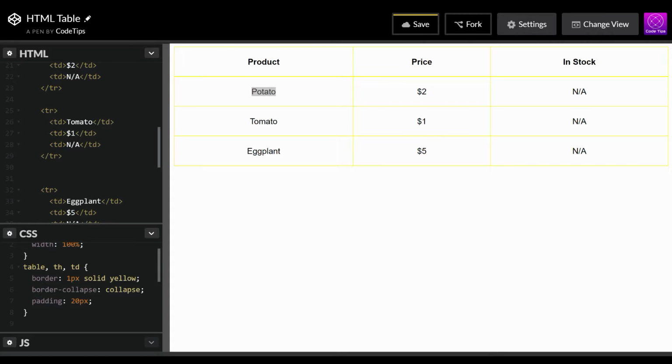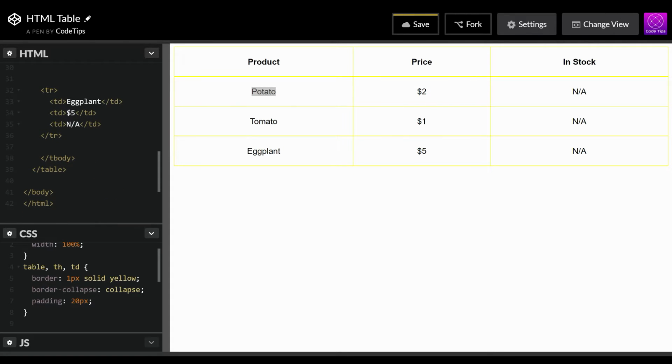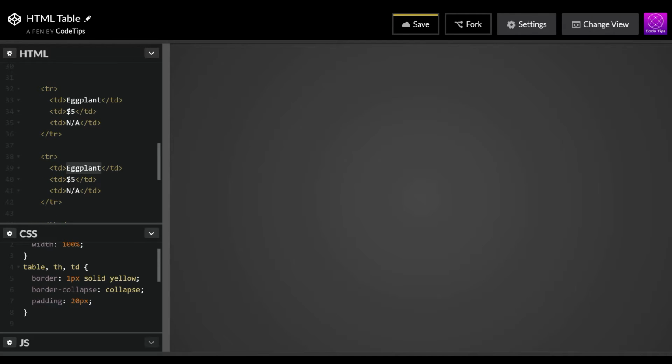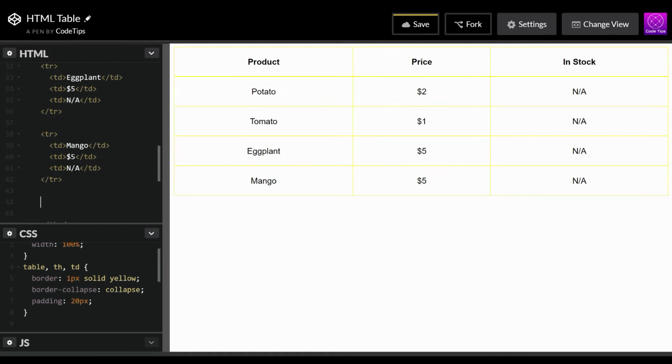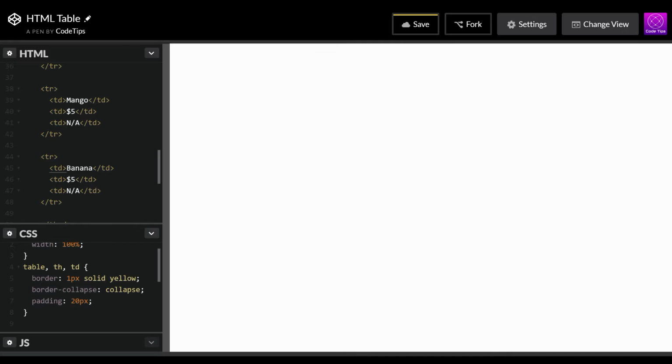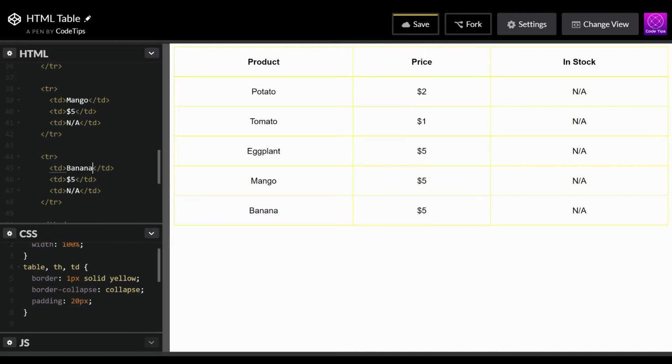I'm going to add a few more lines. So I'm just gonna copy eggplants, Control C for copy, Control V for paste. And I will make it, let's say, Lego. And I'll put one more called, let's say, banana. And I think that should be enough. So now we can put a different color in the row, and I'm going to reduce this padding because that does not look very good.